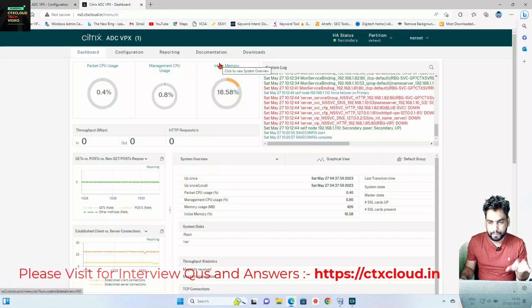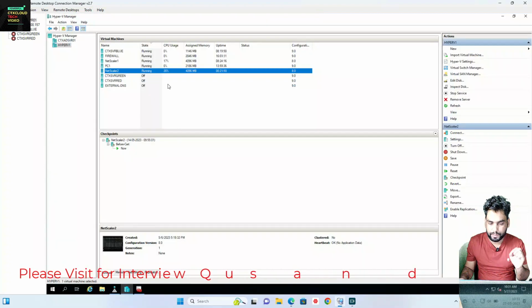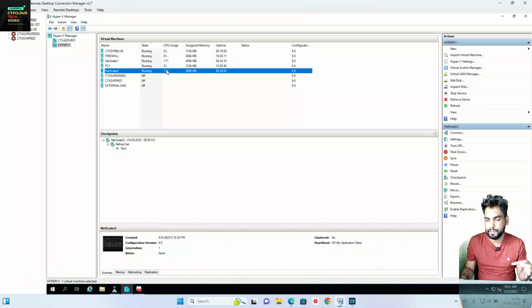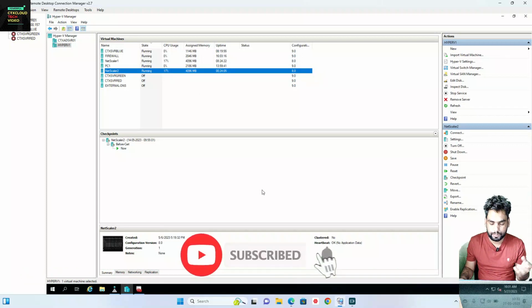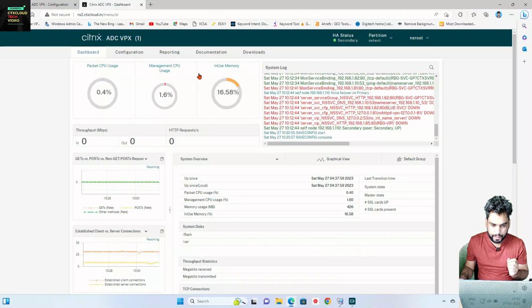Okay, I have done this many times, so I'm not going to take the backup. And it's very simple. If you have Hyper-V, you can create a checkpoint here. If you have VMware, then you can take the snapshot. So that's general practice. After that, I'm going to my NetScaler, and here you need to click on configure.